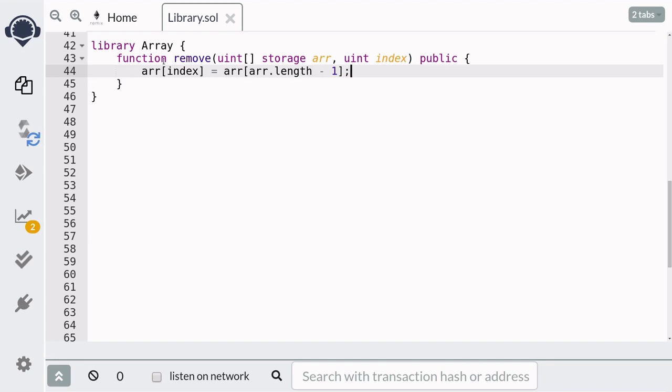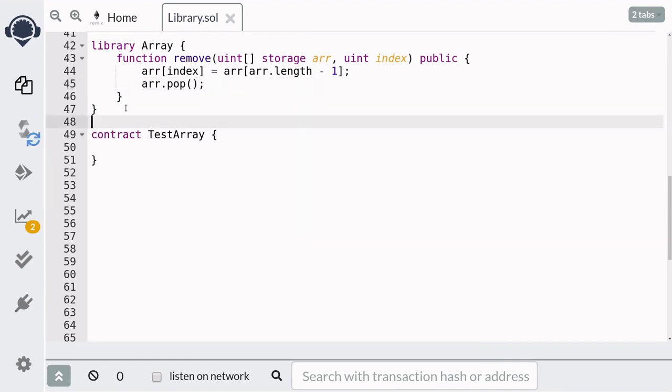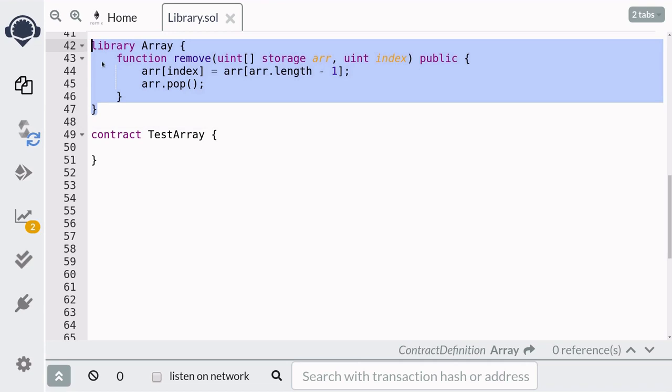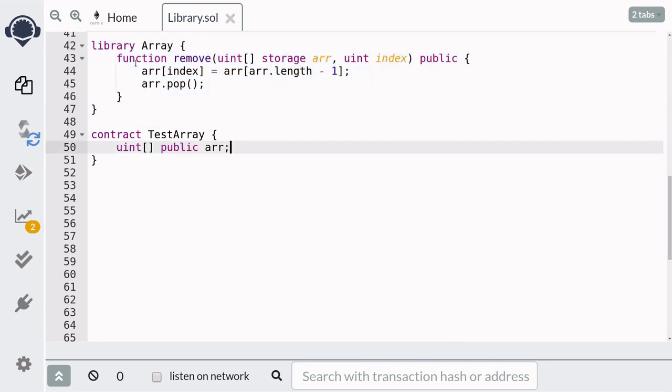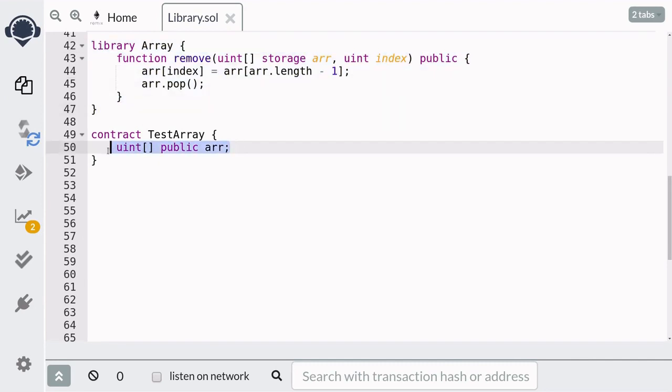First, we'll copy over the last element of the array into the position that is going to be removed. Afterwards, we remove the last element. Next, let's write a contract to actually use this library. First, I'm going to declare an array of uint as a state variable. Next, we'll add the functionality of this library to the uint array by writing using Array for uint array.